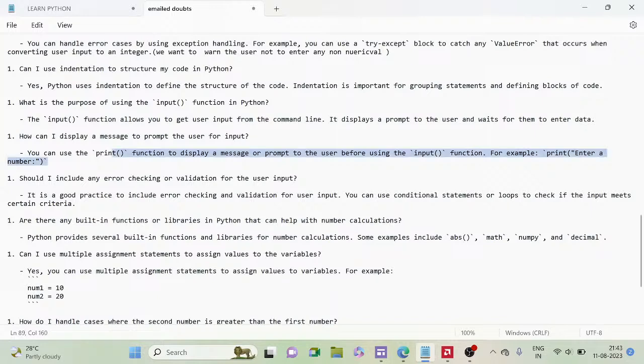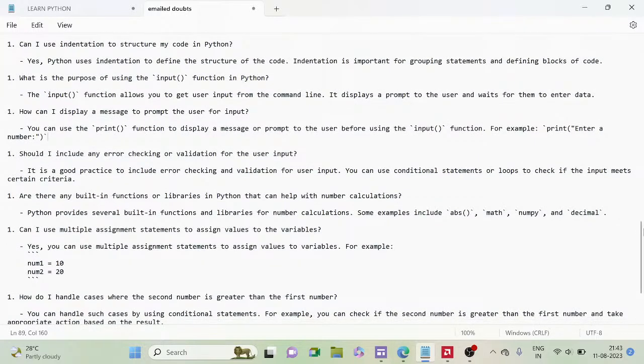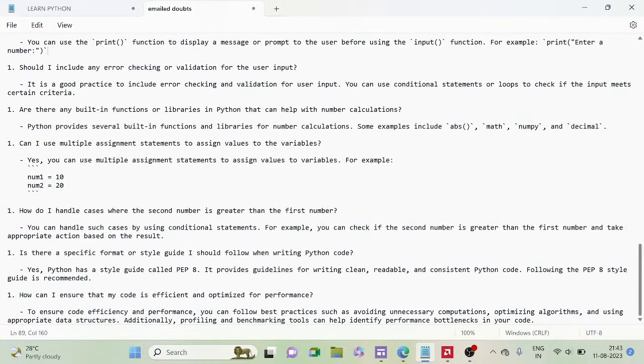How can I display a message to prompt the user? You can use the print function to display a message or prompt to the user before the input function. You can use print with brackets and a number, so that also works, but the number will not be printed. That is the example if you use it like that.